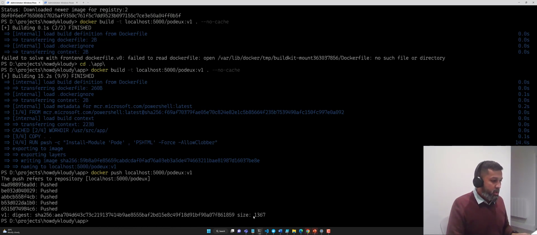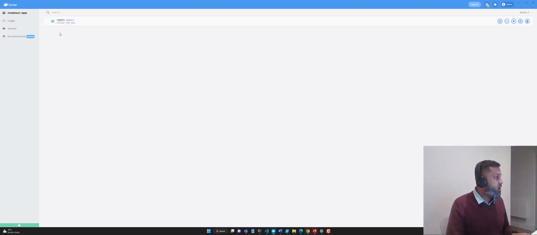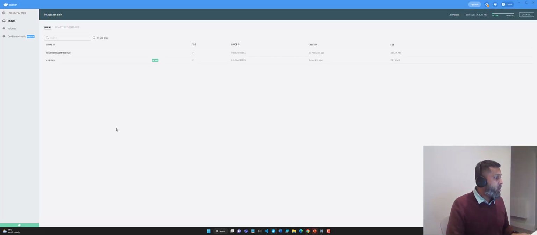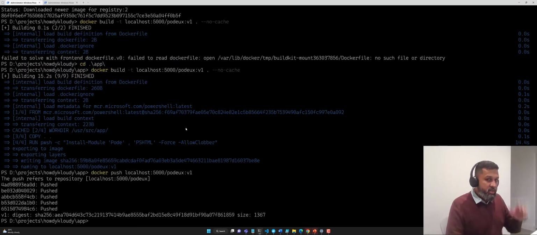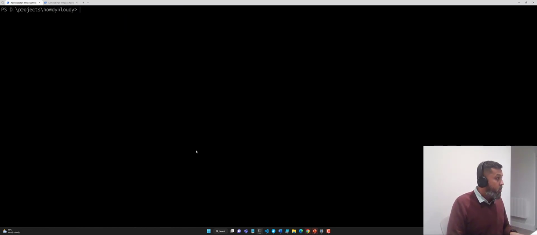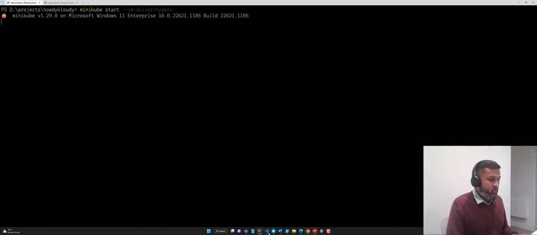Awesome. Now that I've got the image, let's quickly check that. I've got the local registry running, and also I've got the images. This registry is a default image, and this is my custom application, a Dockerized application. All right. Let me quickly go and start the Minikube and open up my application.